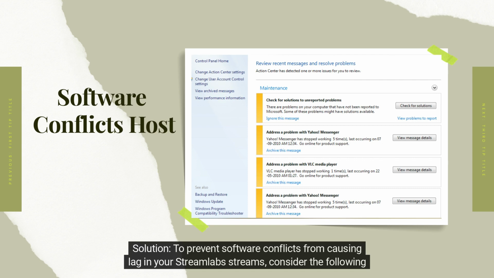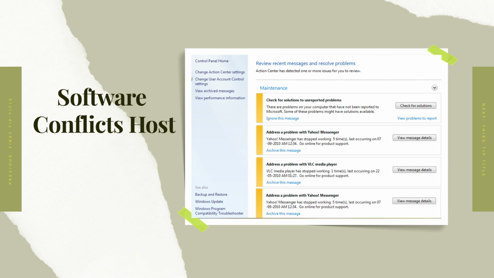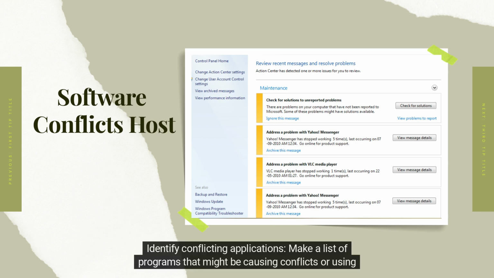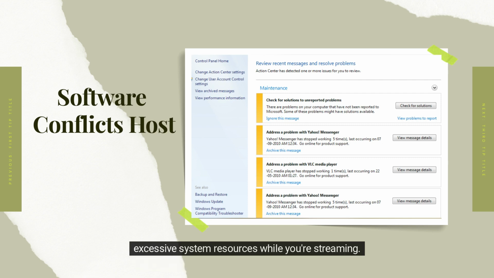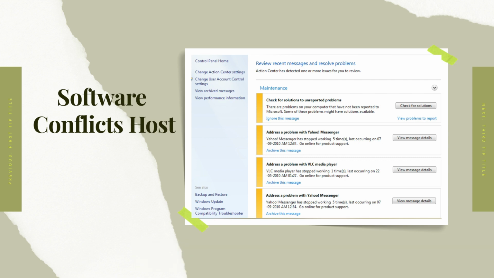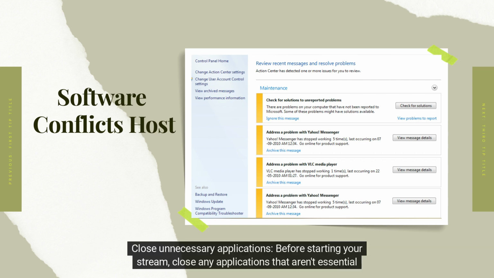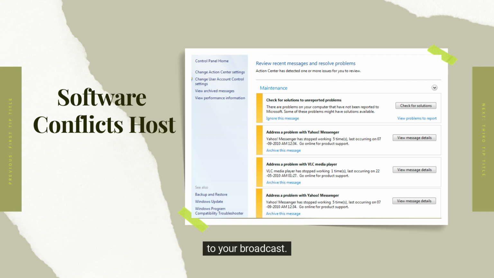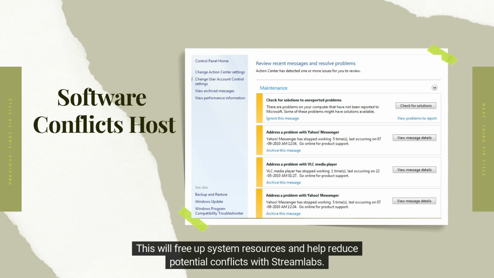Solution: to prevent software conflicts from causing lag in your Streamlabs streams, consider the following steps. Identify conflicting applications. Make a list of programs that might be causing conflicts or using excessive system resources while you're streaming. Common culprits include antivirus software, VPNs, video editing programs, and other streaming tools. Close unnecessary applications. Before starting your stream, close any applications that aren't essential to your broadcast. This will free up system resources and help reduce potential conflicts with Streamlabs.